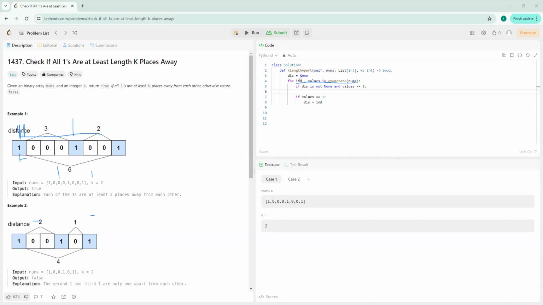Okay, so here we know that if this is not none, it means that we are not at the first one. For example, at first, this condition will not be true, because at first this is equal to none, so this condition will not execute. So we will check this condition. Okay, this condition is true, so now this will update from none to 0.